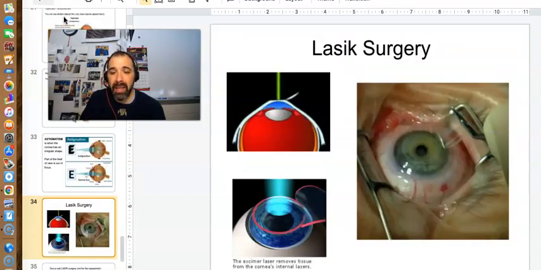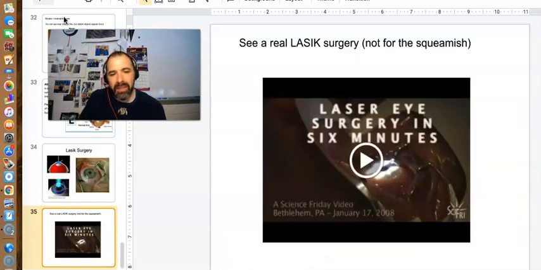So LASIK surgery, again, that's just kind of showing you, removes tissue from the cornea's internal areas. Again, if you don't like stuff messing with your eye, don't Google this. So there's real LASIK surgery we'll see later.